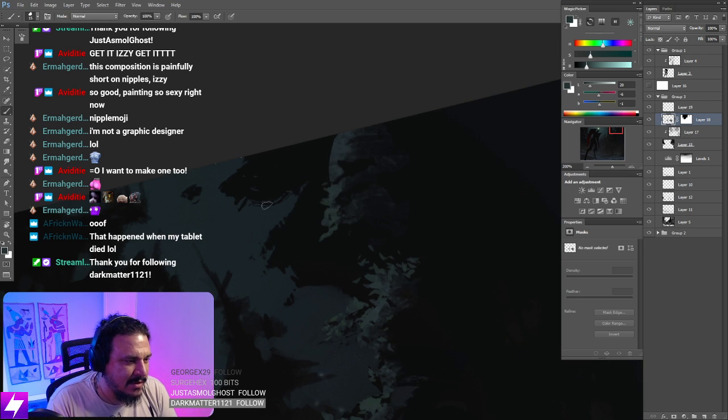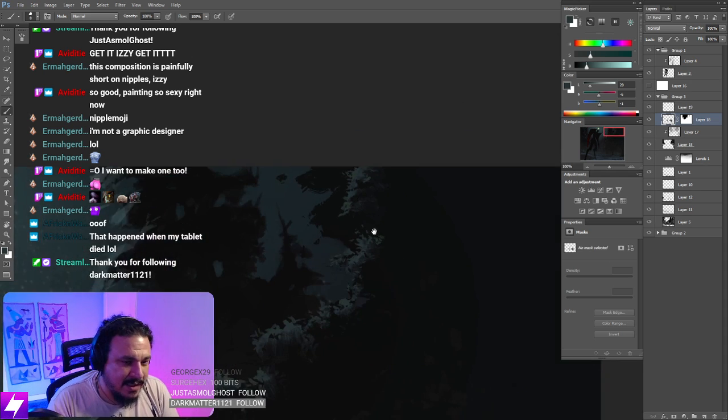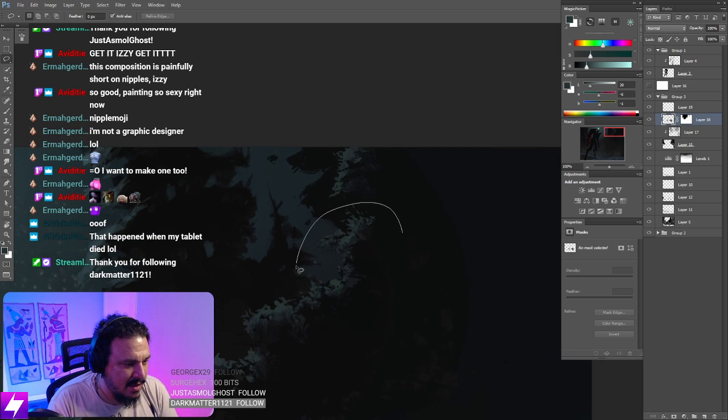Okay. So I know that all of this up here is part of this tree, but I'm going to go ahead and let this be kind of like a bough that's coming forward, because I already painted it. Why the hell not? But you know what else is cool? Because this is all a separate layer.